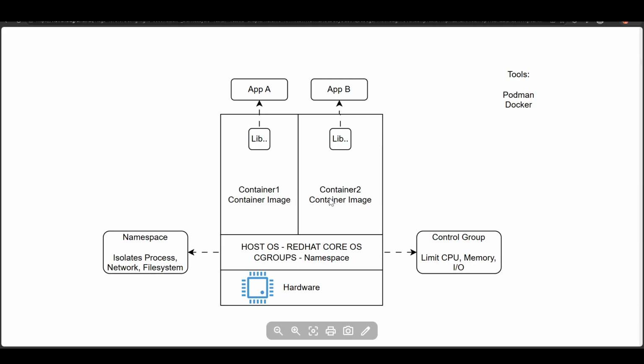So you have the container 1 and container 2 images on these containers, which only have those specific libraries which are required for the container. So this is pretty much what I wanted to explain in this video, and this is all about the introduction to containers.